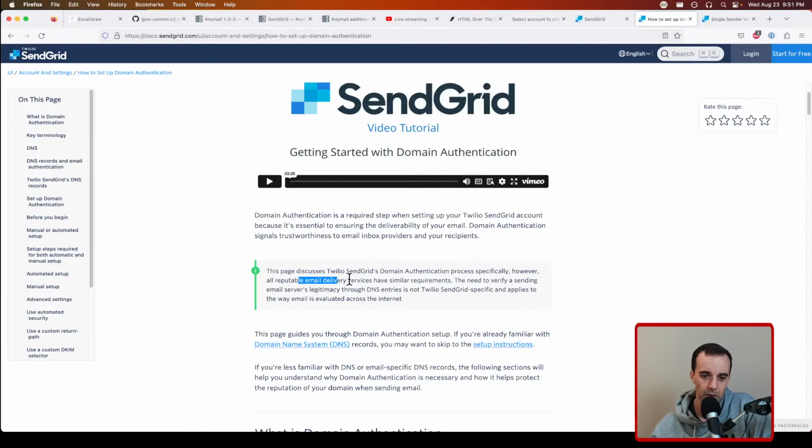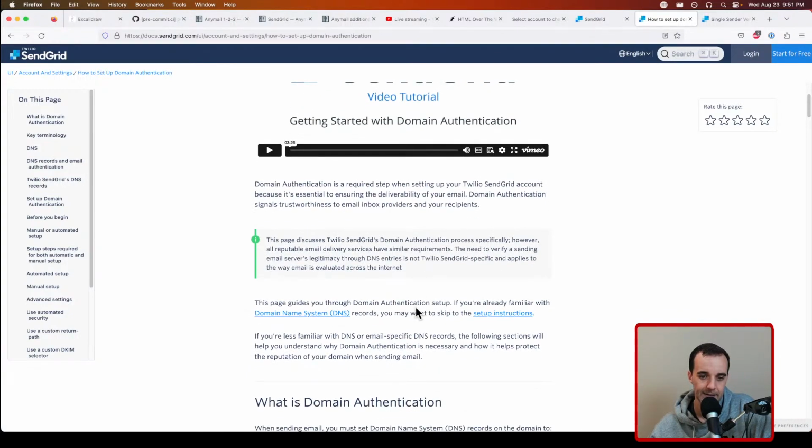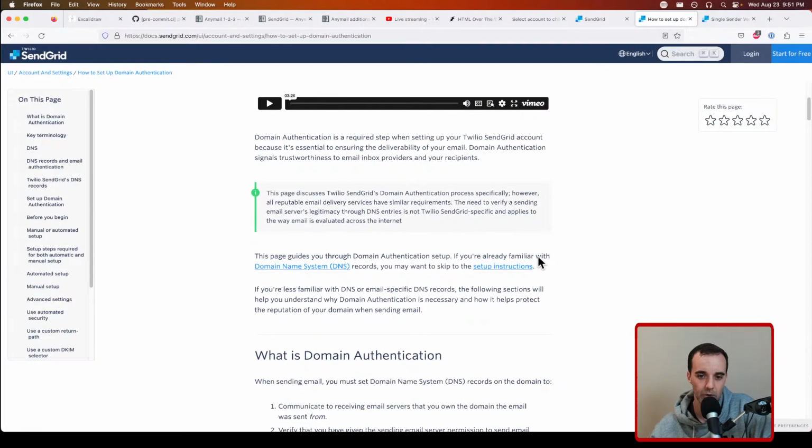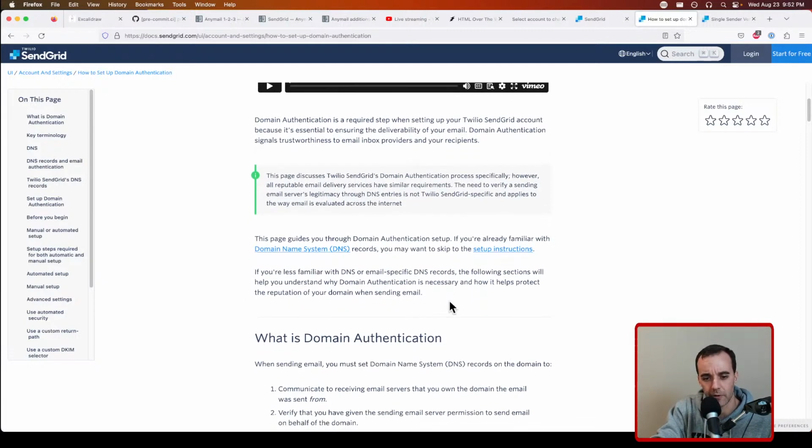All reputable email delivery service providers. So this is their way of saying, please don't run away. You're going to have to do this no matter which sender you sign up for. I'm guessing that's why this little block exists. Okay. This page guides you through domain authentication. If you're already familiar with DNS, you can skip to the setup. Well, I don't know if everybody's familiar with DNS here, so we'll read through some of the stuff, and you can understand some of it.